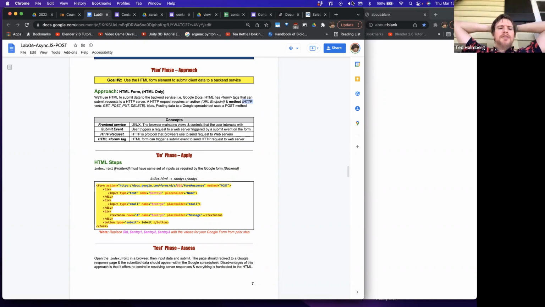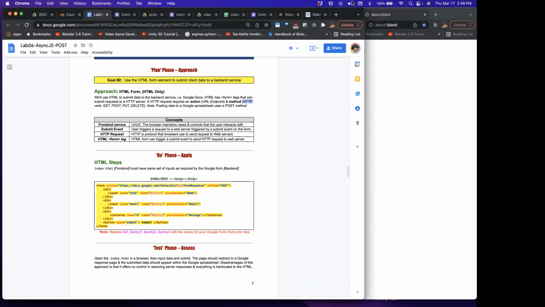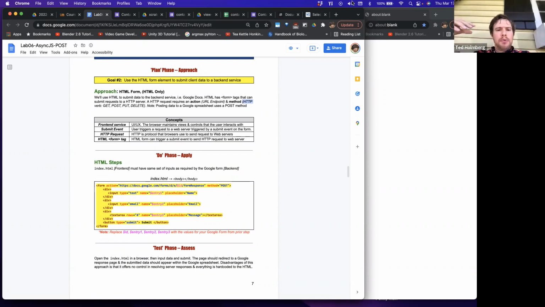We're going to look at building a front end service. So our front end service is effectively going to be UI UX, our user interface, where the browser maintains views and controllers that the user interacts with. We're going to learn a little bit how to do a submit event. And this is where the user triggers a request from the web client to the web server. And that request is triggered by a submit event that occurs in the browser generated by the form element. We'll learn about the request itself.